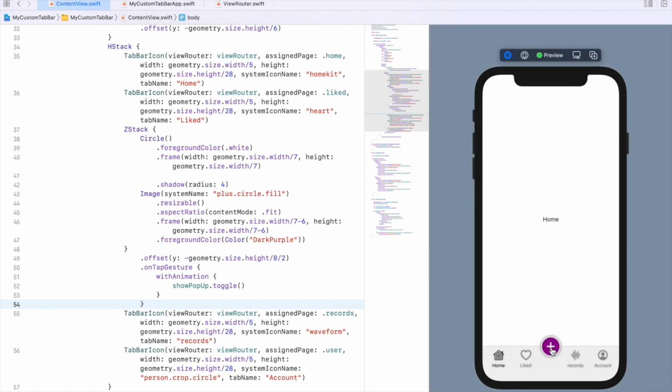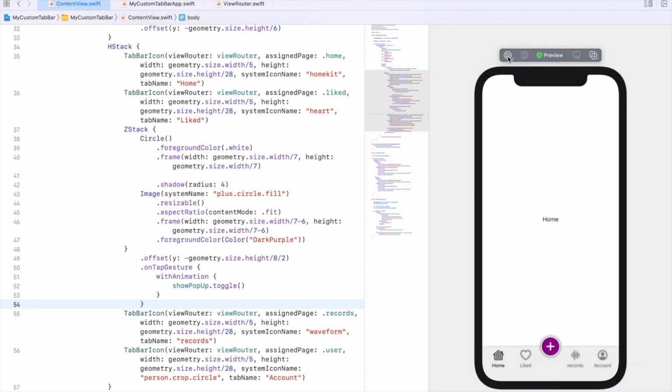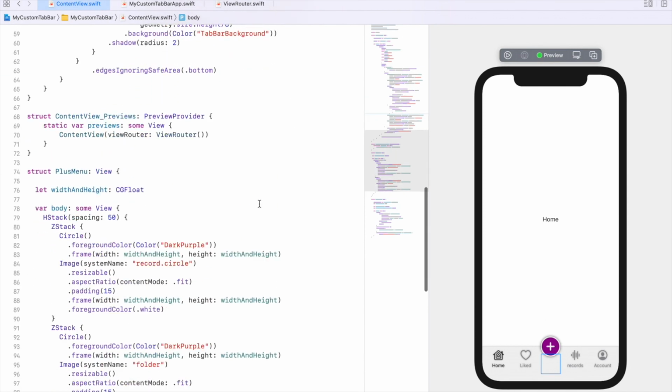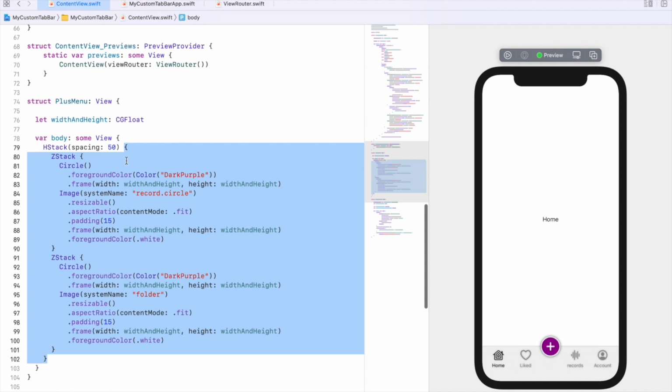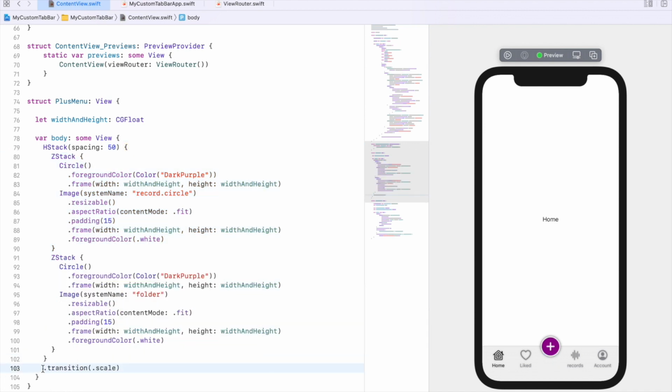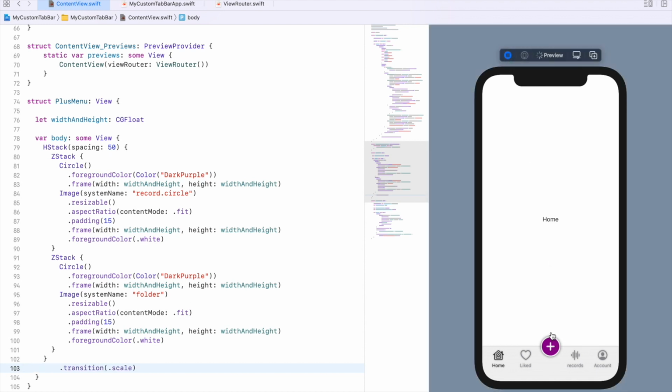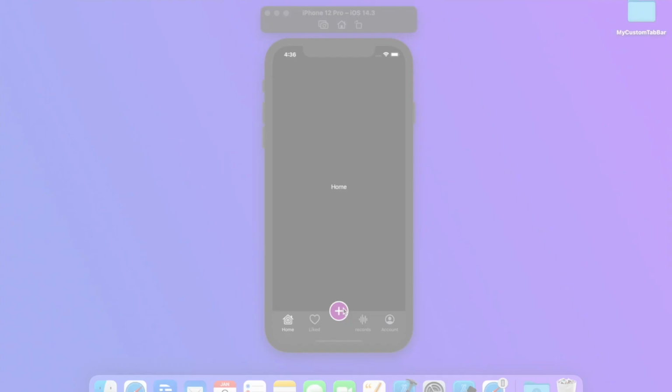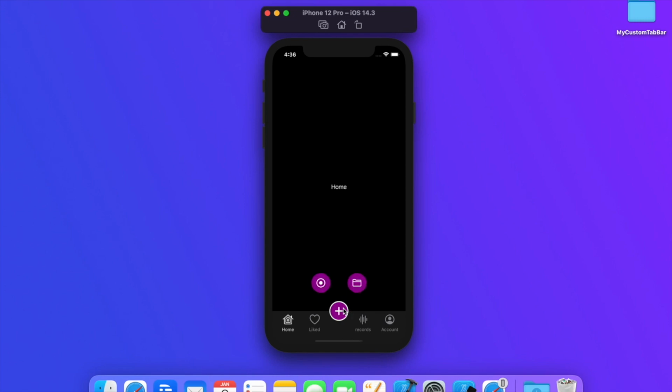When we now tap on the plus icon of our tab bar, the floating menu gets displayed. We can animate this by wrapping the toggle statement into a withAnimation clause. To replace the default fade animation with a catchier one, we can add the transition modifier to our plus menu's view while choosing the scale option. While running a live preview, tap the plus icon again to see how it looks. Hint, probably your live preview doesn't display the animation correctly. In this case, run your app in the regular simulator.